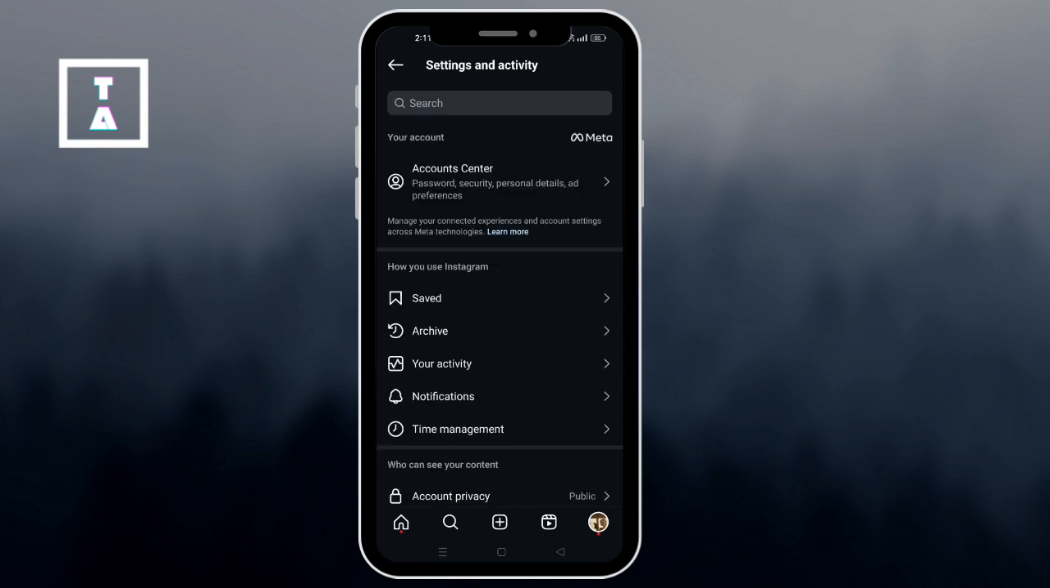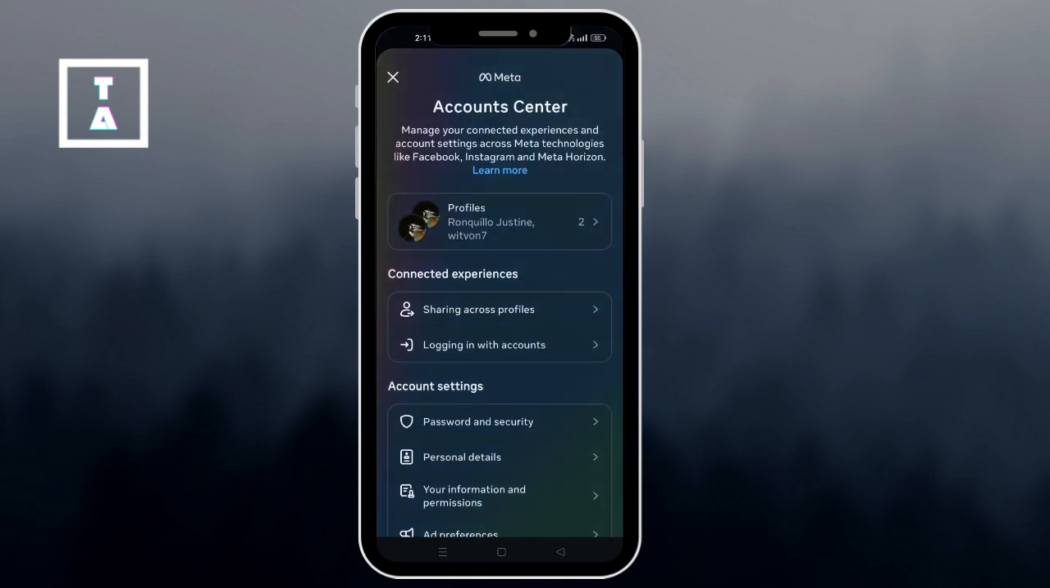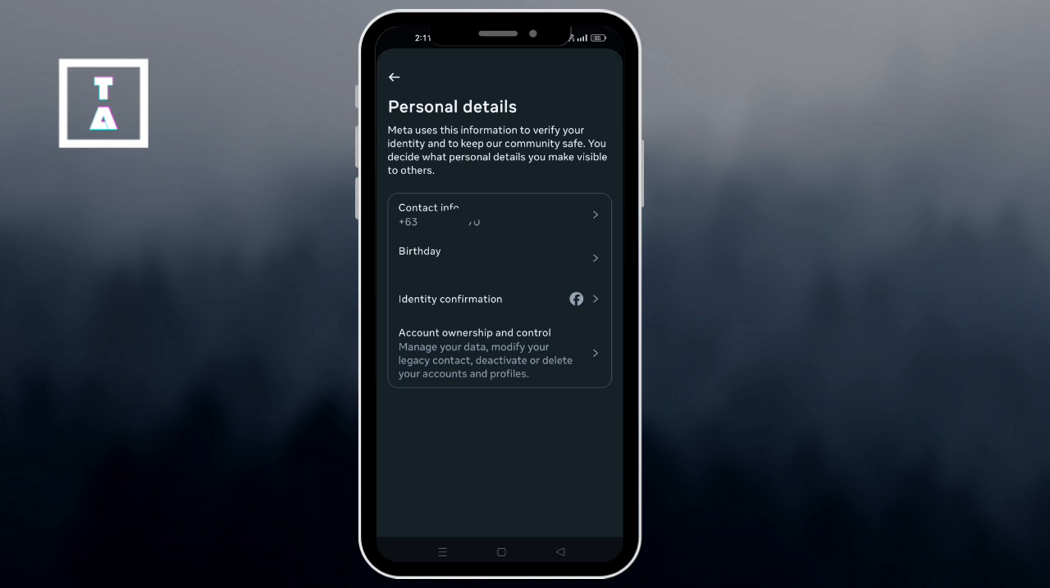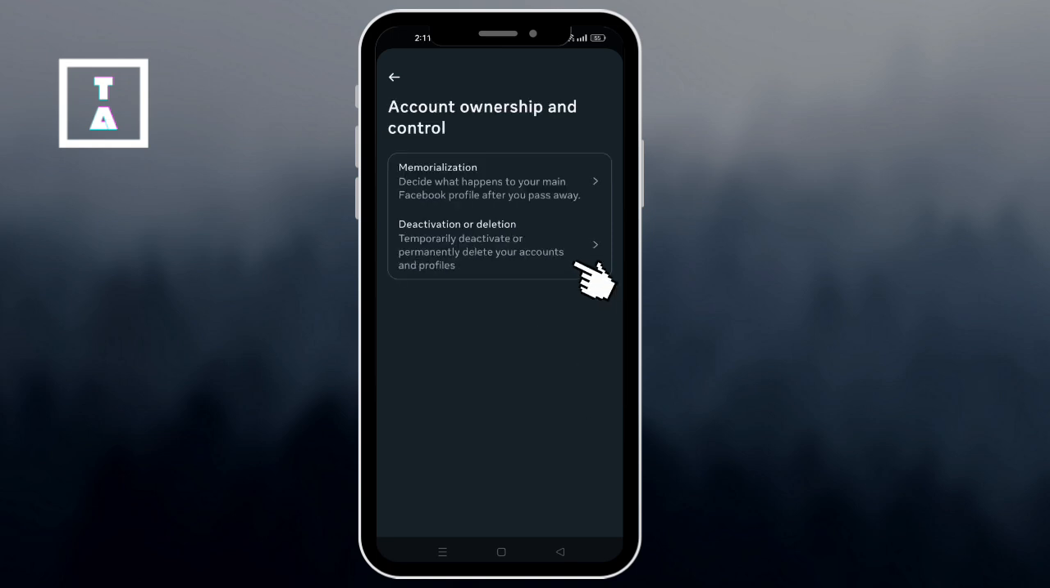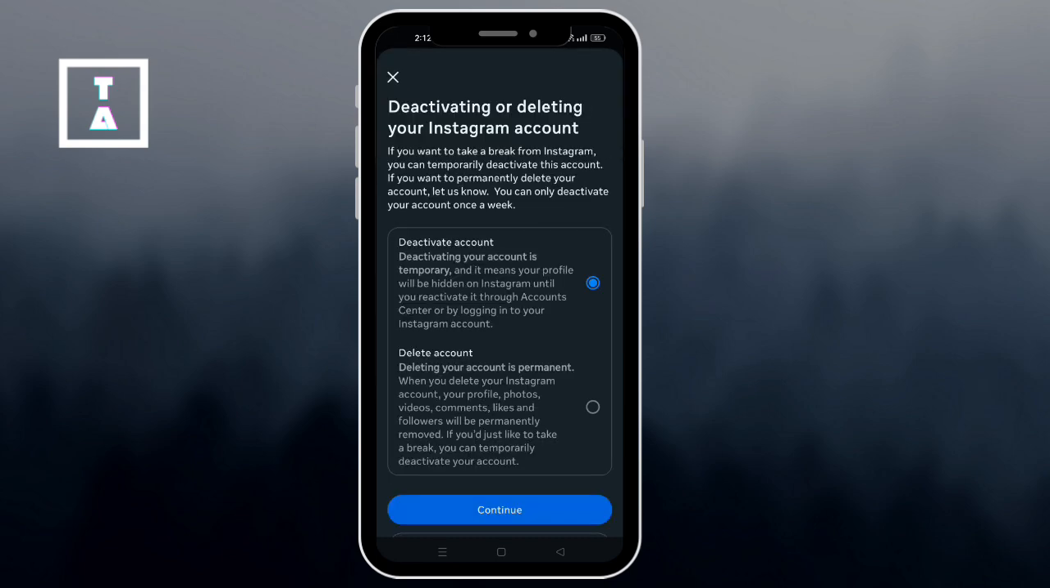Then scroll down and tap Account Center. Then select Personal Details. Tap Account Ownership and Control. Then choose Deactivation or Deletion. Then select the second account you want to delete. Tap Delete account, then press Continue.